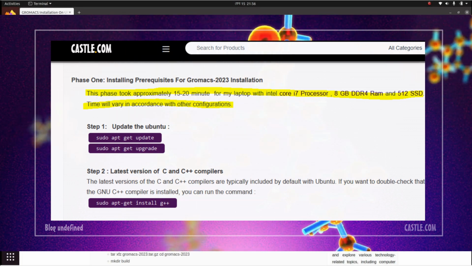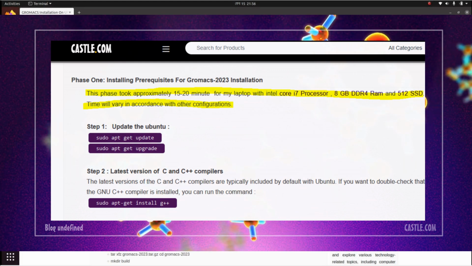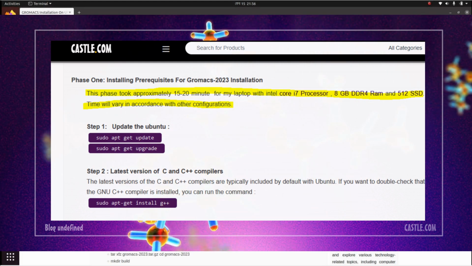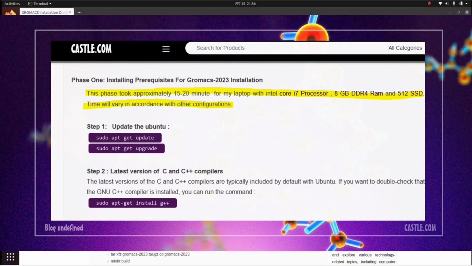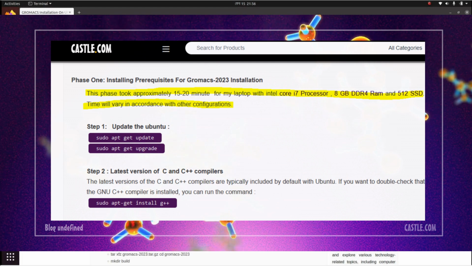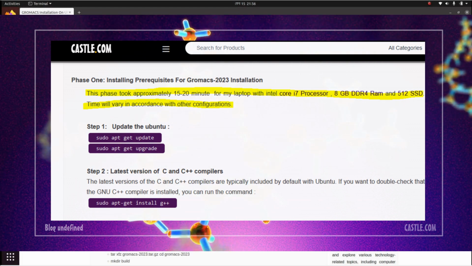This phase took approximately 15 to 20 minutes for my laptop with an Intel Core i7 processor, 8GB DDR4 RAM, and 512GB SSD. Time will vary in accordance with other configurations and internet connection speed.